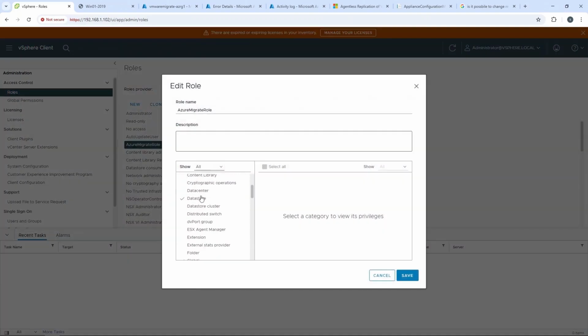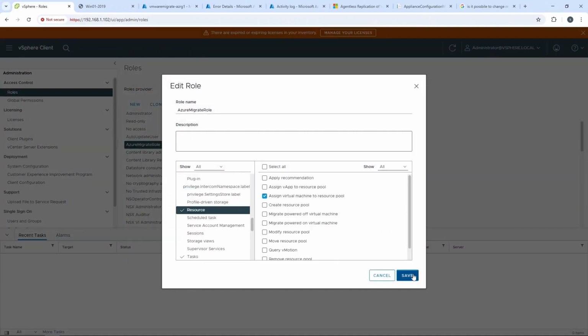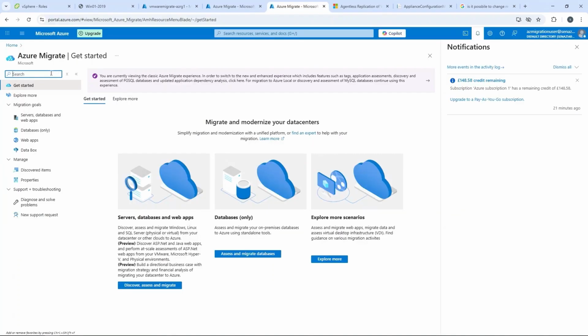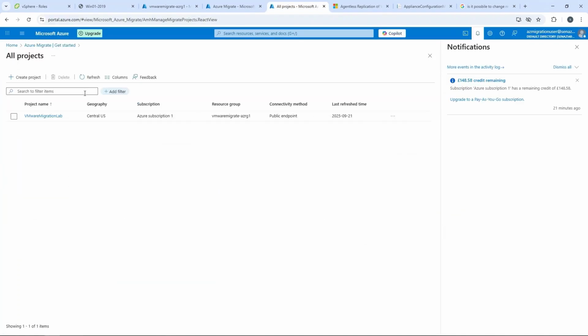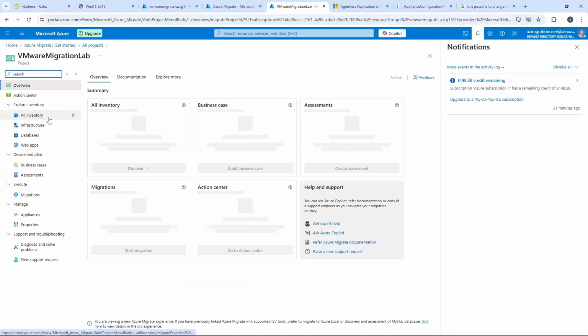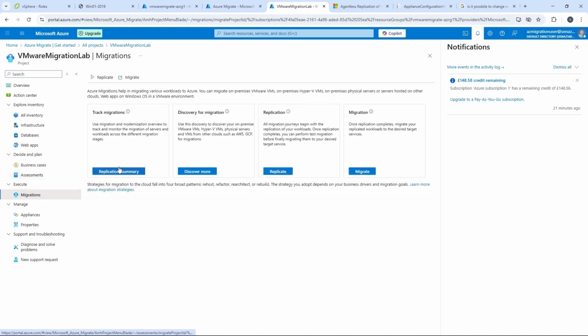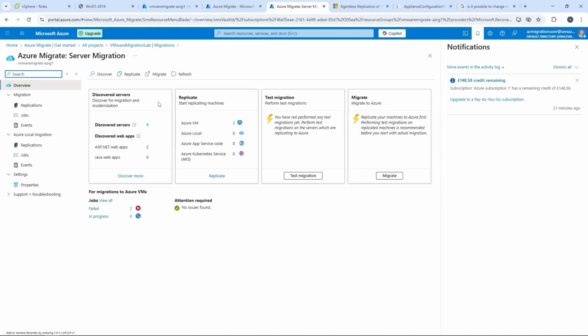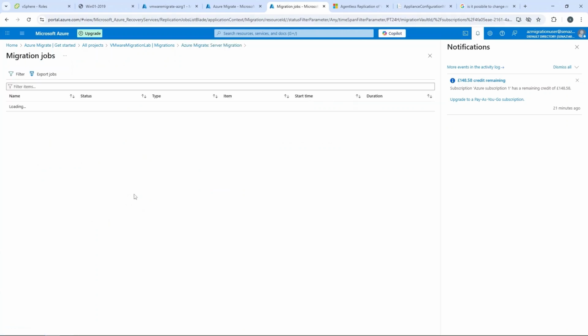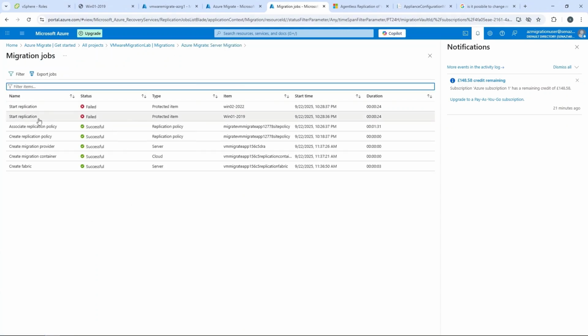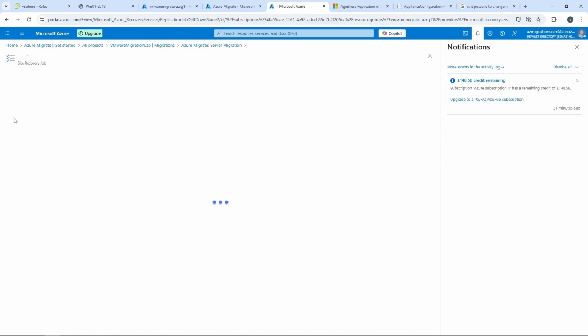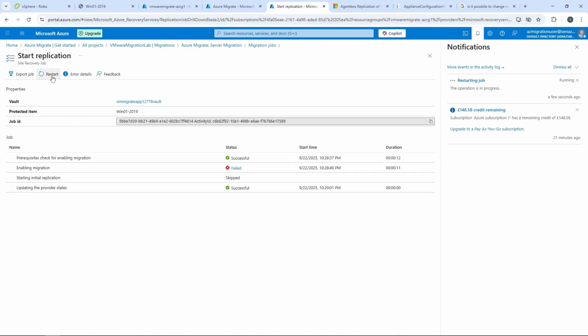To fix this, I will return to vCenter. I will enable additional permissions such as file management and low-level file operations. I'll return to the Azure Migrate portal and restart the failed replication job. This time the job initializes successfully, passes the validation checks, and replication status turns to successful.